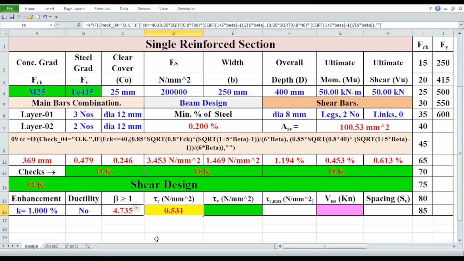This formula calculates the design shear stress capacity of the concrete, tau c. It first checks if cell check_04 is OK. If it is, the calculation proceeds based on the concrete grade FCK. If FCK is 40 or less, it uses that value in the calculation. If FCK is greater than 40, it uses 40 instead. The result is then multiplied by the enhancement factor K. If check_04 is not OK, the cell remains blank.